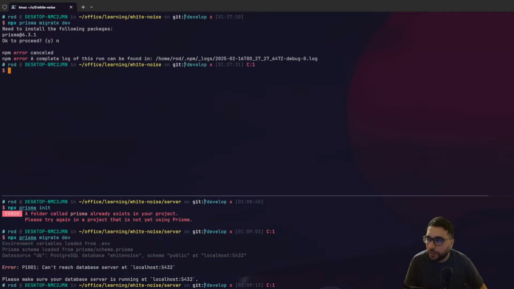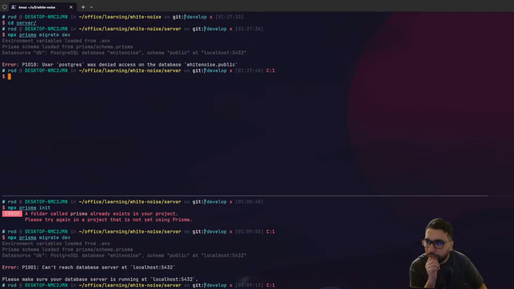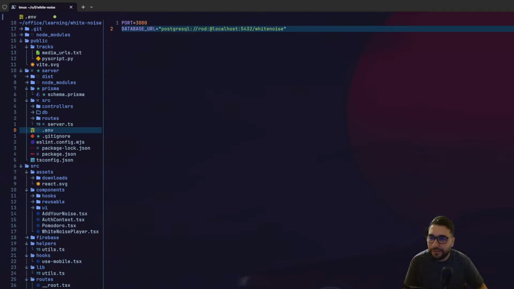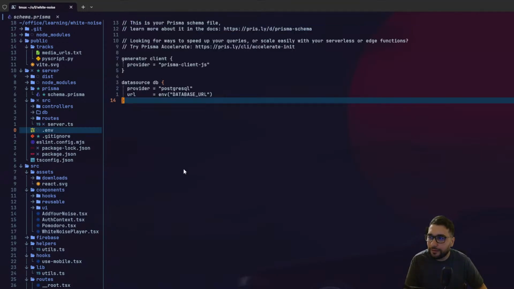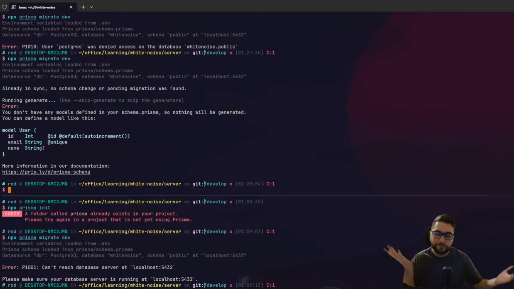Oops, no. We need to be in our server, by the way. And then we do that again. Okay. So it says user Postgres was denied. For sure it's not on white noise public, so at least we did something correct. It's not Postgres, probably it's root, I'm not sure. Let's check now. All right, it worked, but it worked without a password, because we don't have a password for that database.